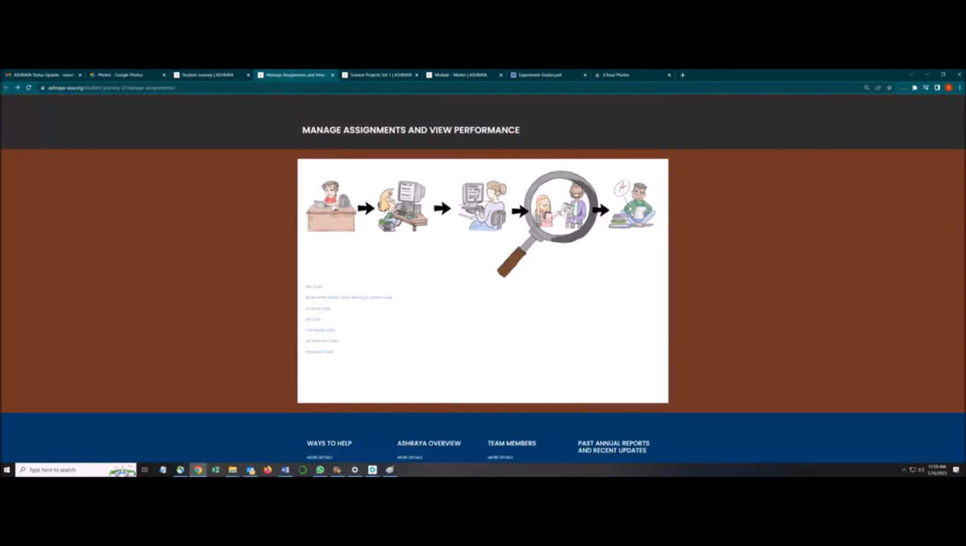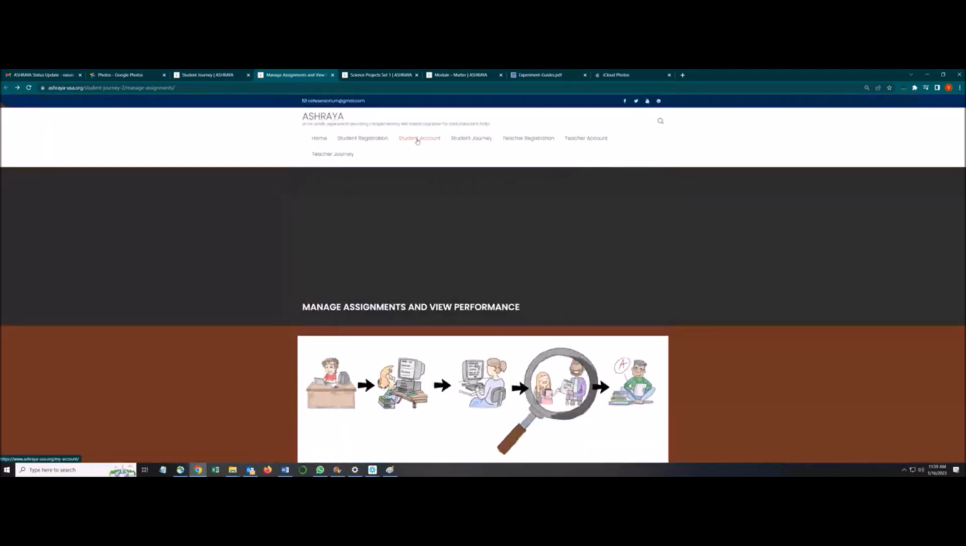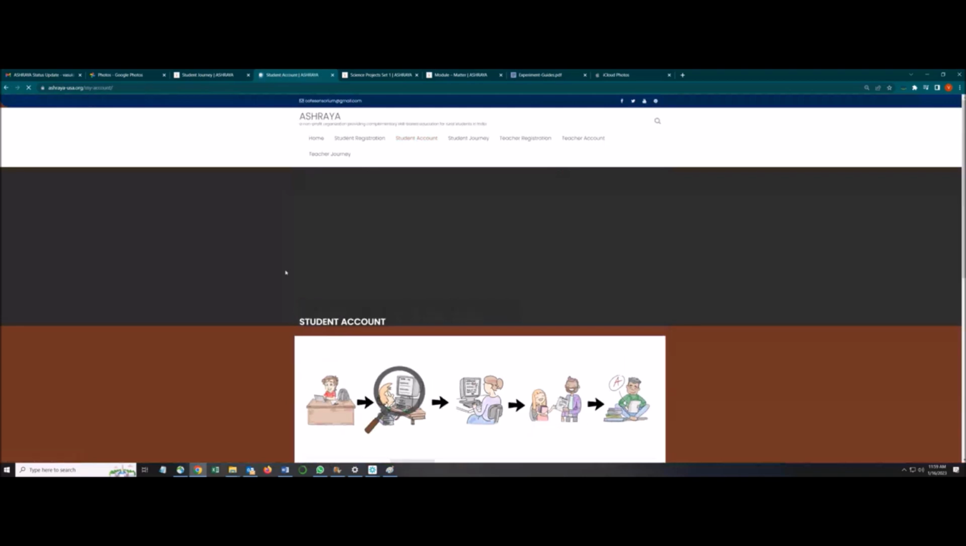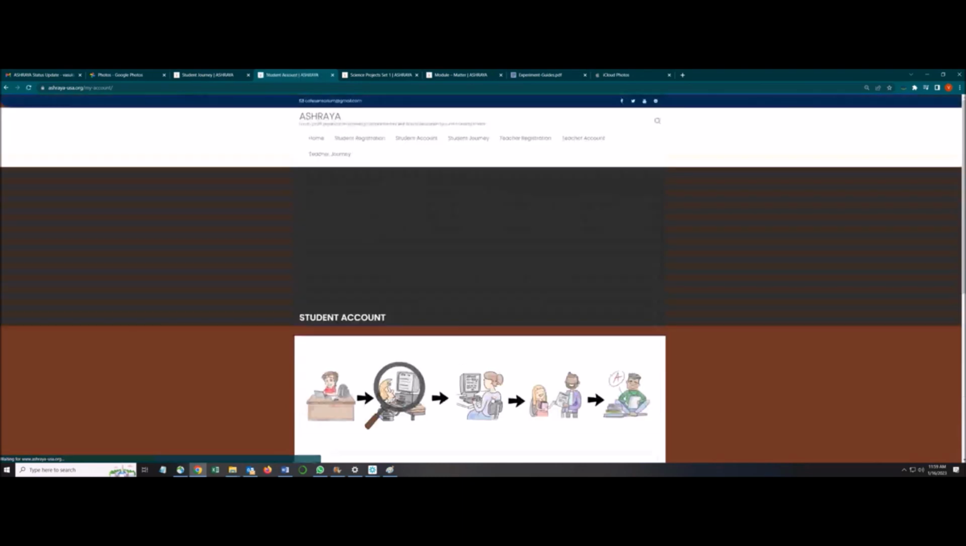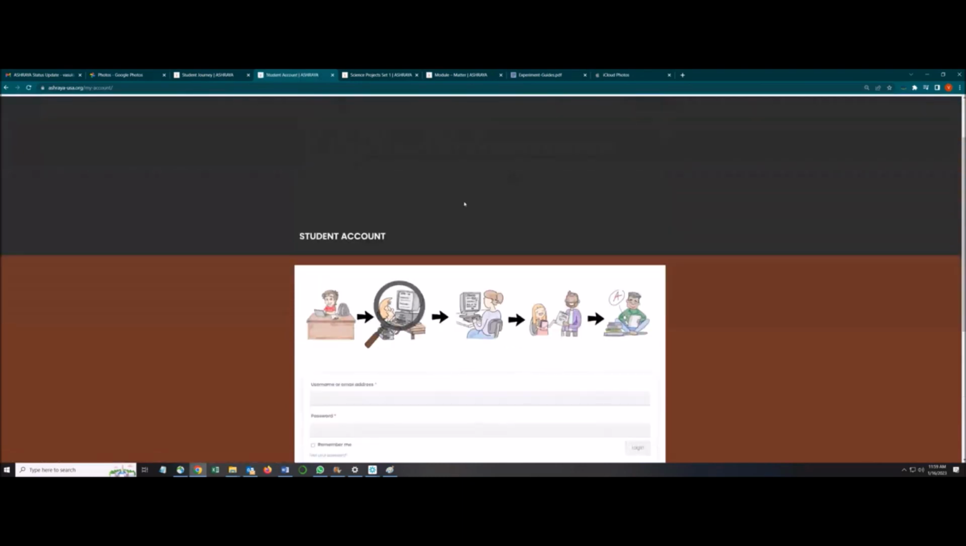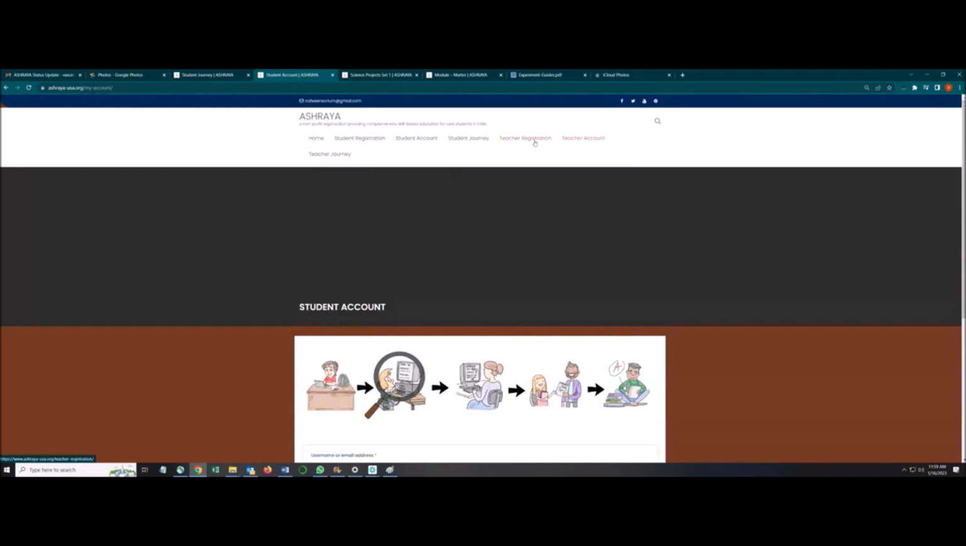So like I said, they can see the content, they can download the content, they can see the videos, download the quizzes and the activity guides. And then once they do these activities offline, they can upload the images and then they can upload the videos. Okay, so that's the student experience. Now let me log out as a student. Now I'll come in as a teacher.